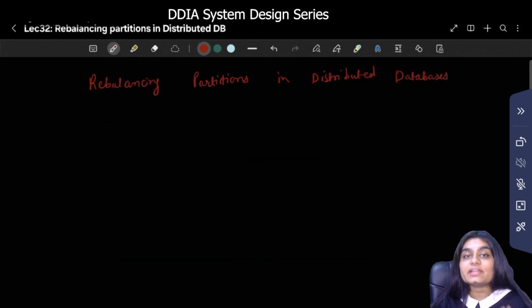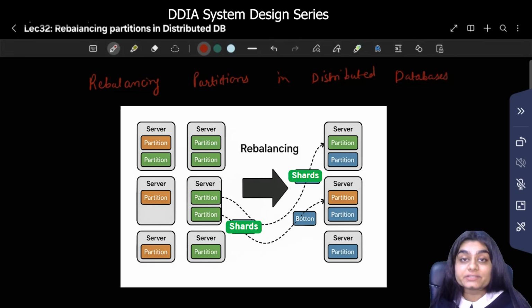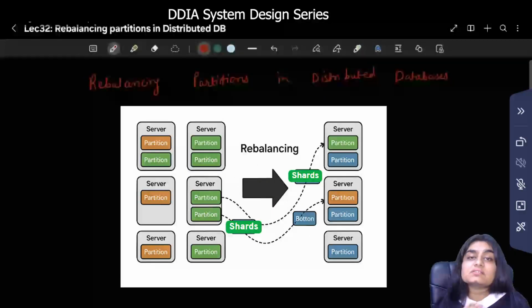Okay, so let's start. In distributed databases, data is split into multiple partitions, which are also called shards, so that each server can store part of the data. This lets the system scale. Each machine handles only its share of the workload. Just think of splitting a large task among multiple people.